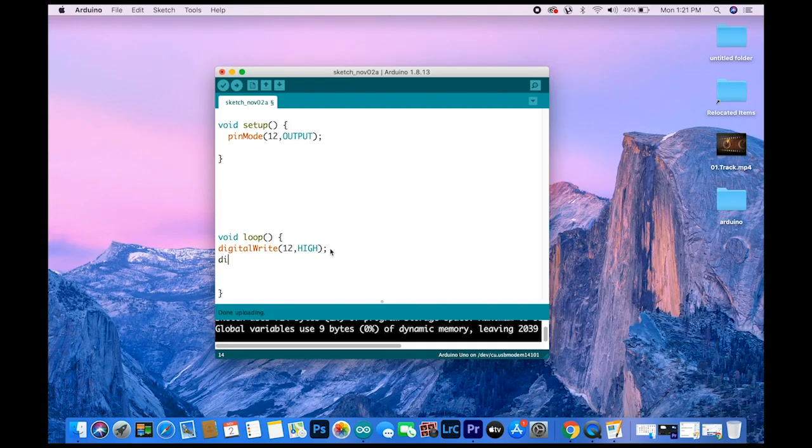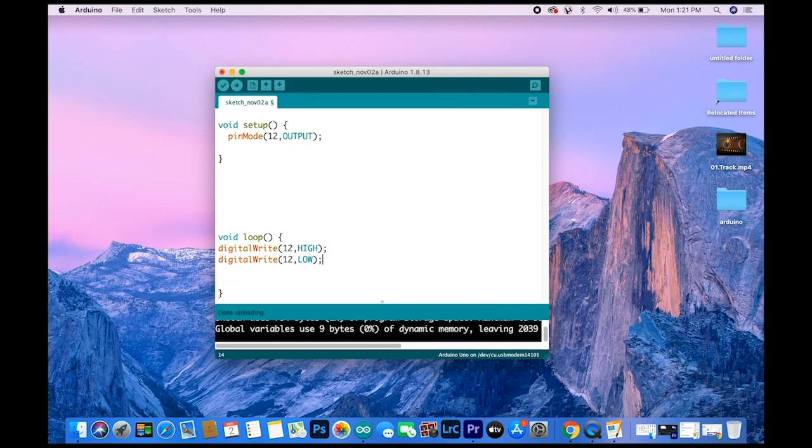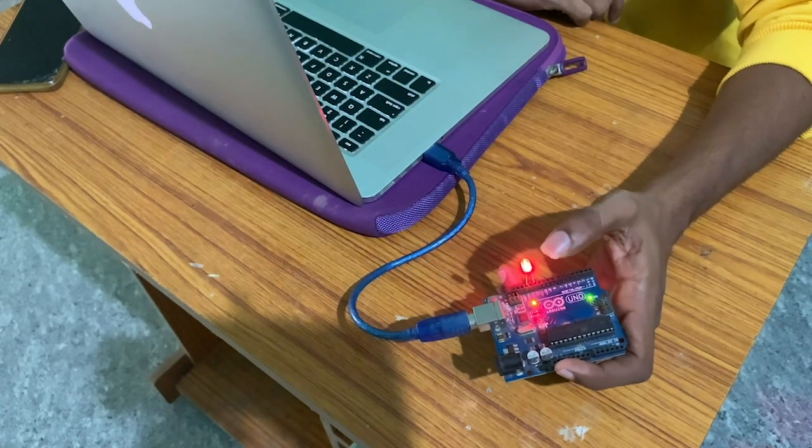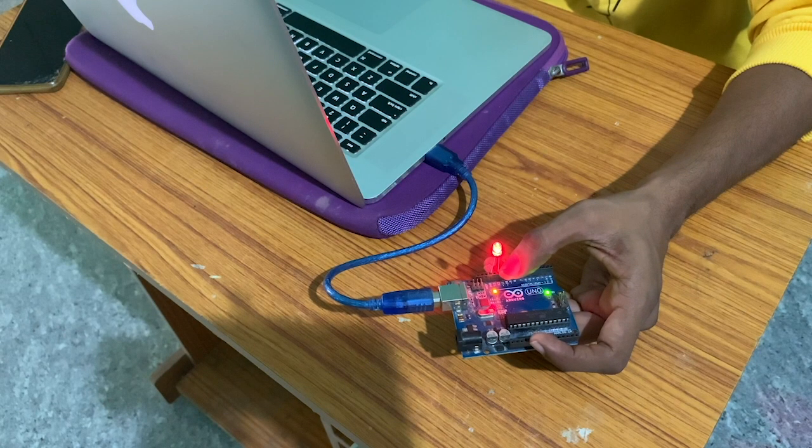Okay, now I'm going to change my program to a blinking LED. Digital write 12th comma low. Low means off. Upload. It's not blinking. Why? Because every program is compiled and executed in a fraction of a second, line by line. Observe digital write 12 comma high and digital write 12 comma low. They execute in a fraction of a second, so we can't catch that on and off situation in our Arduino.